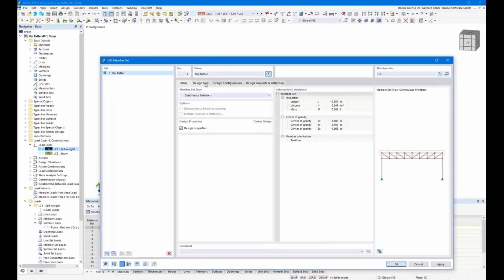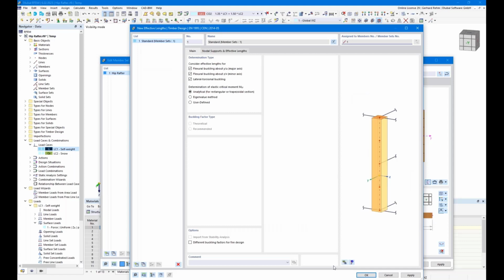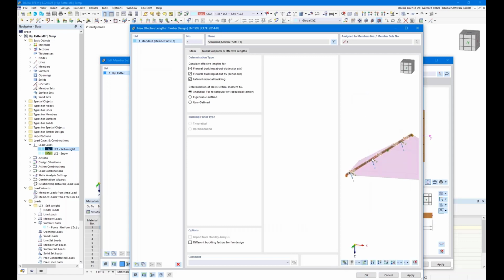Okay, so let's go to the next tab, design types. So here we define some specific stuff for the design. We have effective lengths. Let's see what's to do here, and let's check it. Okay, so we have to ask ourselves if stability is an issue here in this case. So when we think about buckling around the C-axis, we have a lot of jack rafters here, and I can definitely say that buckling around C-axis is not an issue here, at least when we have jack rafters every 70, 80 centimeters. So I can deactivate buckling around C-axis.